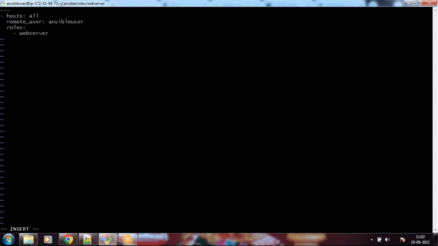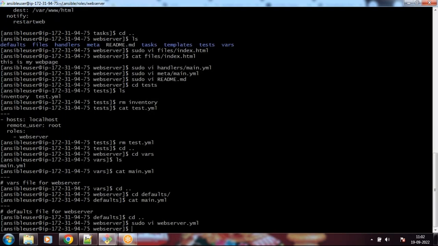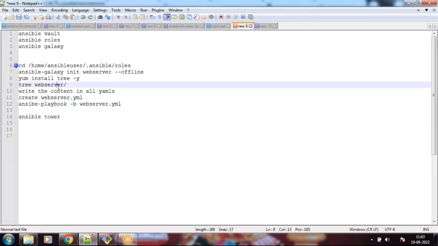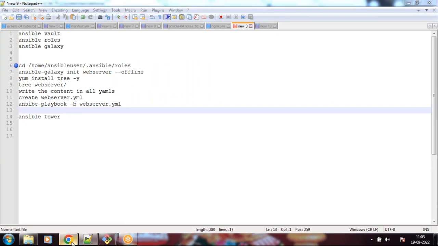Now we need to define the roles module here, and then a hyphen and web server. So for creating the web server role, you need to define it like this. I think I have written some steps here. These are quite common. Now, my server.